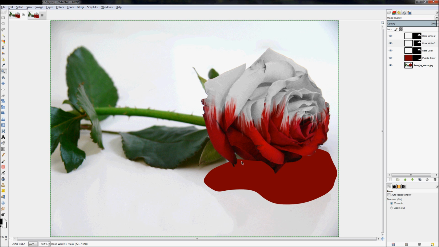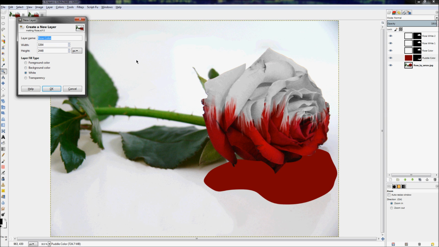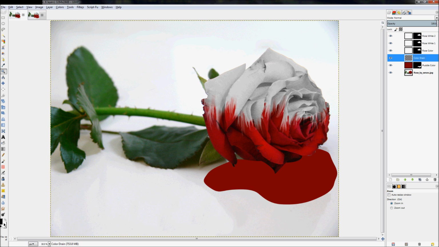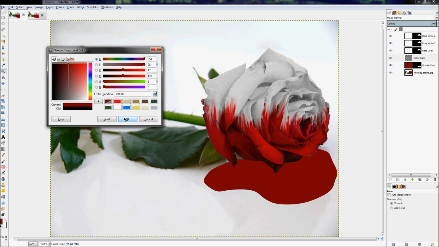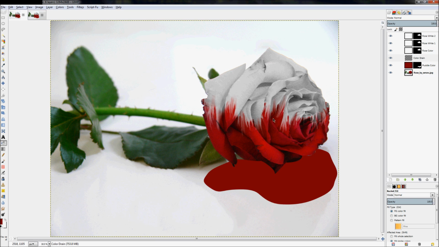So now what we're going to do is we're going to actually start creating some of the shapes of the actual color flowing down on the puddle itself. And to do that, we are going to start by first creating a new layer. So we're going to right click here and we're going to click new layer, and we're going to call this layer color flow, I guess. Or maybe drain. Yeah. And then set the layer fill type to transparency and click OK. And we're going to also fill this layer with the same color as our puddle with the bucket tool.